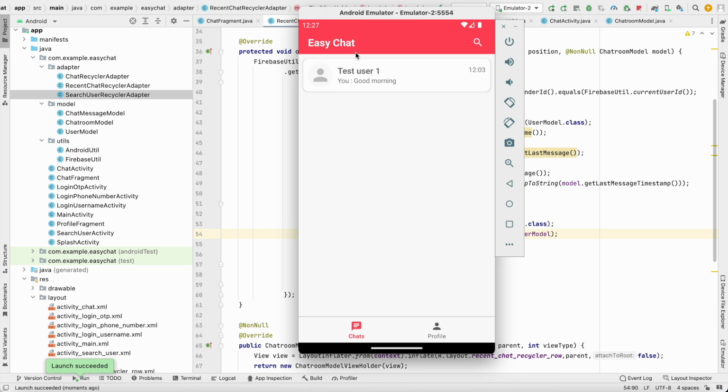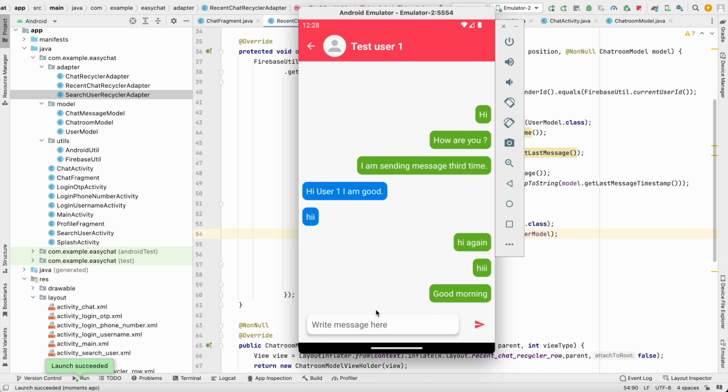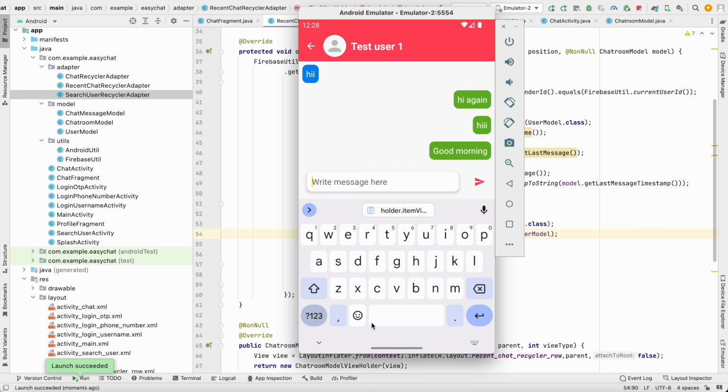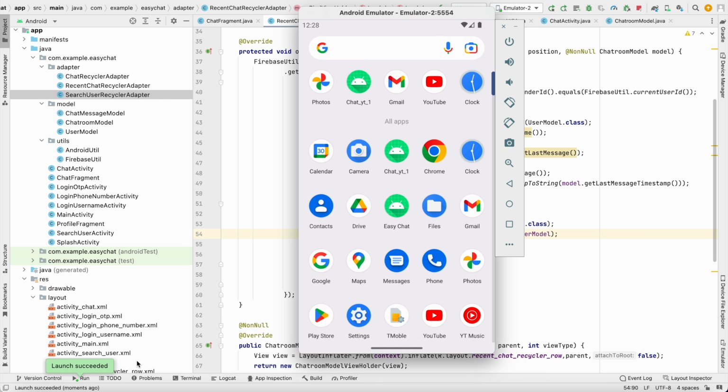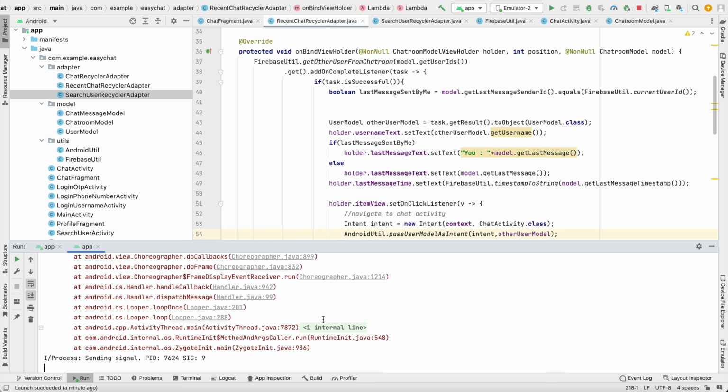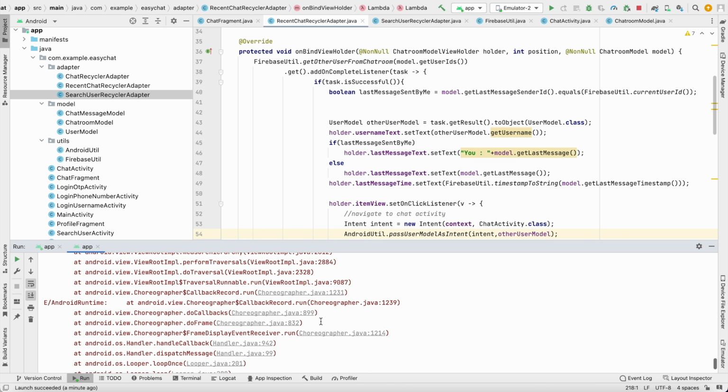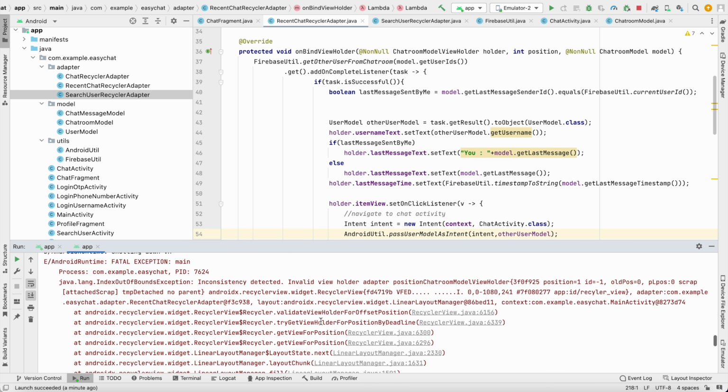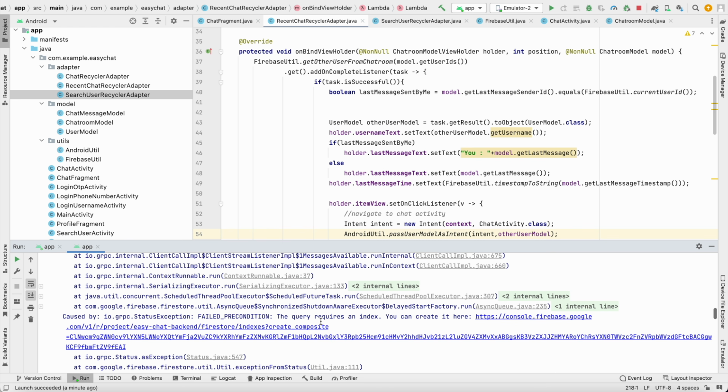Run it. So this is our recent chat. Click on it, it will open the chat. If I send again, why you are not replying? If I send this, if I go back, the app crashed when we click on back button. So what we have to do is, if we see in the logcat over here, somewhere it is saying the query requires an index, you can create it here. So we have to create the index for the query.